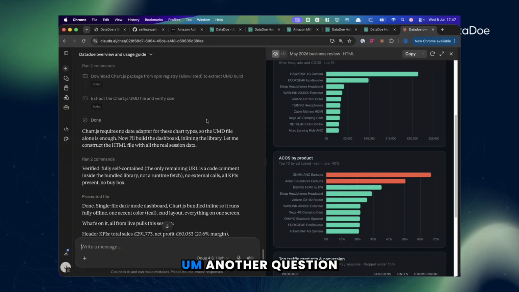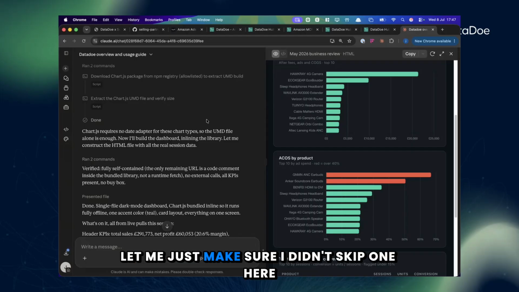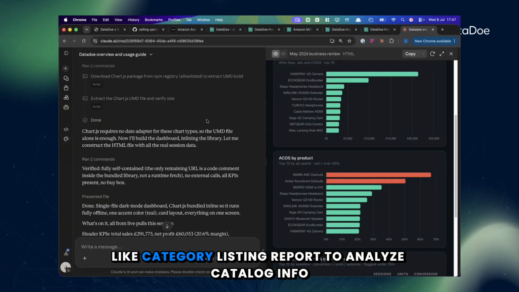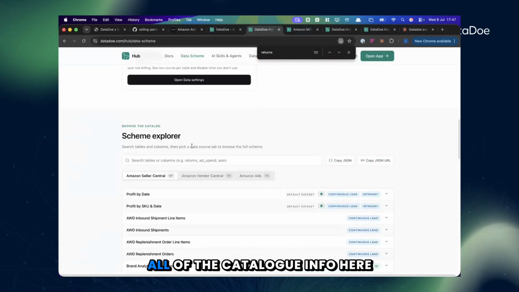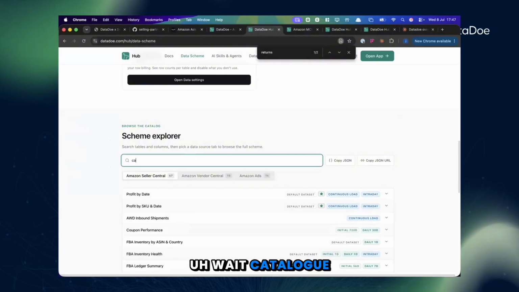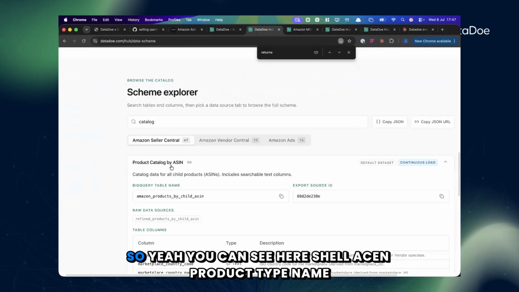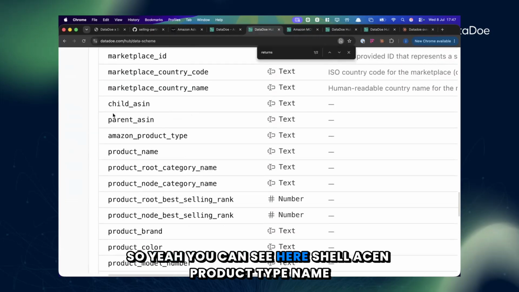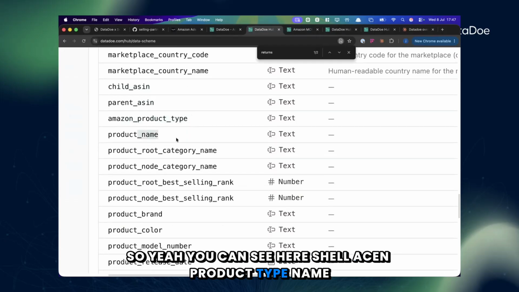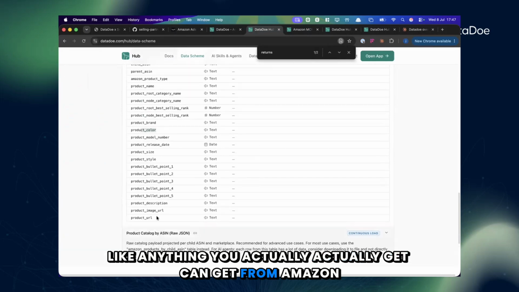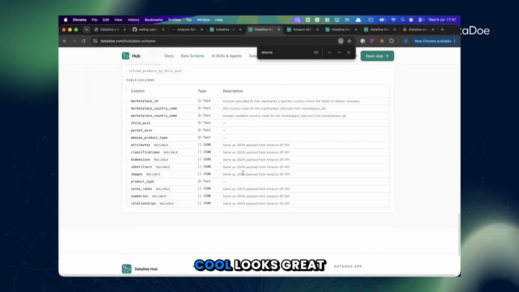Okay, there are more coming in. Another question, from Patricia. Do you have the catalog analytics information, like a category listing report to analyze catalog info? Yes, all of the catalog info is here. We have the product catalog by ASIN, and we also have the raw JSON. So you can see here shell ASIN, product type, name, brand, color, anything you can actually get from Amazon, we have it. Cool.